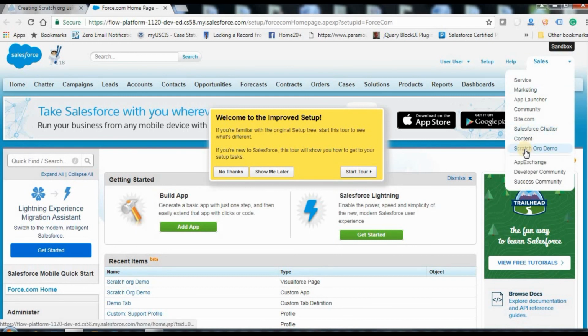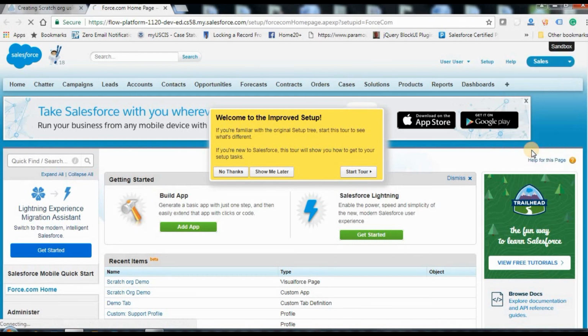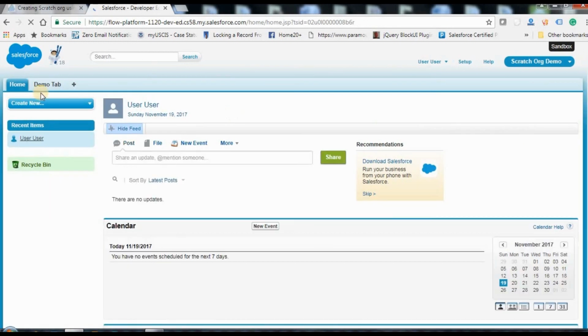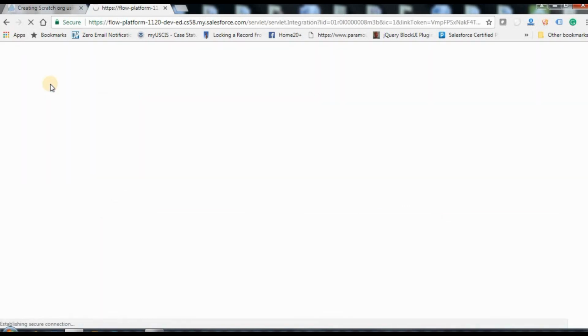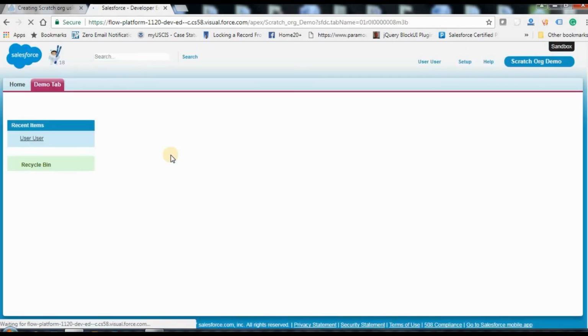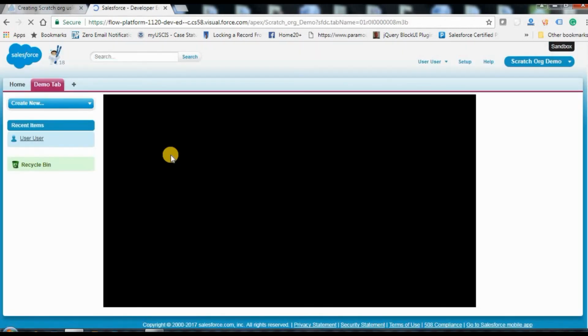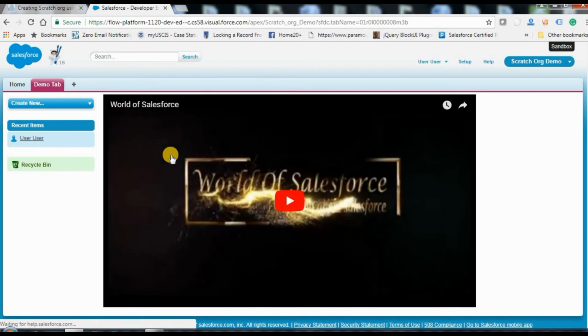if you see, you have this new application in place, clicking on which you would see the new tab, which was the component in the repository. Clicking on the tab, you would see a Visualforce page opening up. Yes, so this was a quick demo to see how we can create a new Scratch org and push components from the system. Thank you for watching.